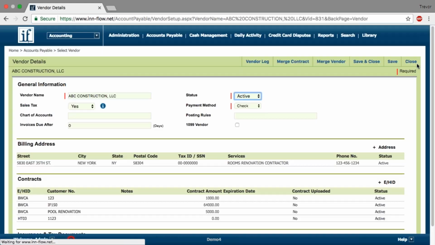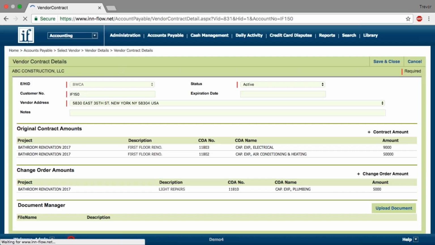If you have a contract that's currently existing and you want to make adjustments to it, simply select that contract. You'll see any of your original contract amounts that have been entered in and any change order amounts that you may have as well. From here, you can either add to the original contract or to the change order amounts, and you can also upload any documents that may be needed to support.